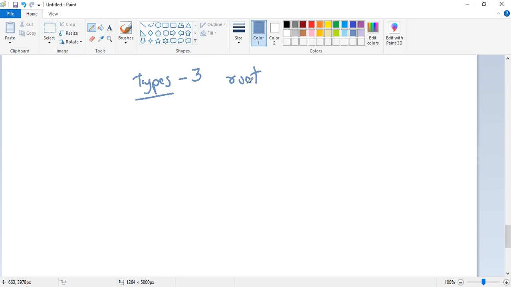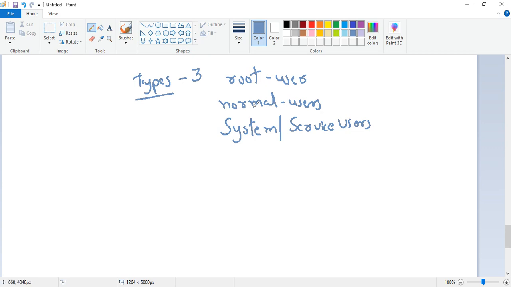The first user is the root user, then normal users, and some system users, which people also call service users. Everybody has their own password, and even the root user has a password. If somebody knows the root password, it will be a problem for everyone. Correct?